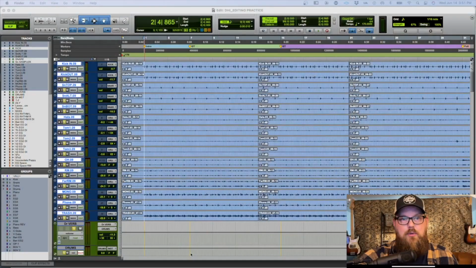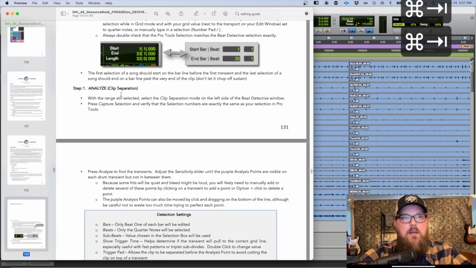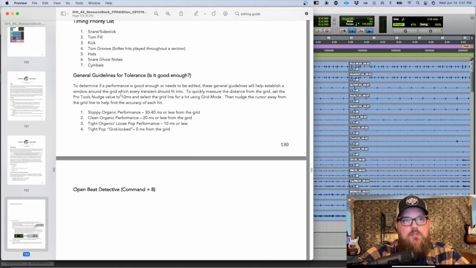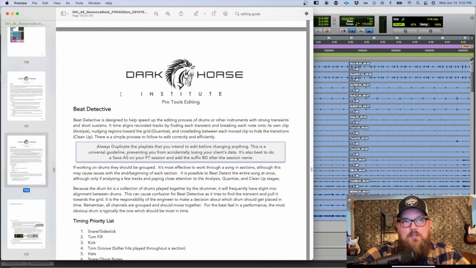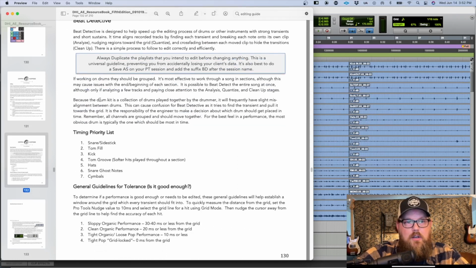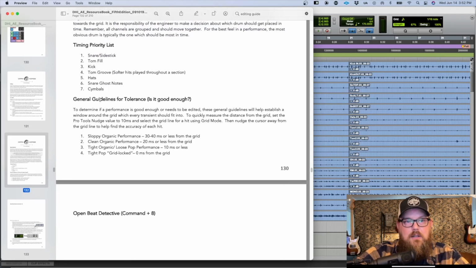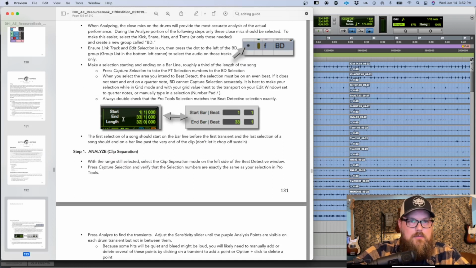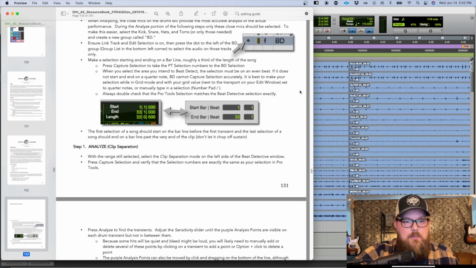So I'm going to basically be walking through the process that we use for this drum walkthrough or Beat Detective walkthrough that's in the Dark Horse resource book. So feel free to grab that. You will see all this same information in here, just without reading. So that'll be nice.